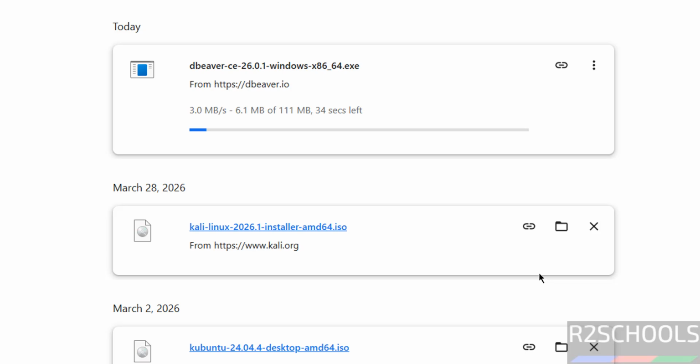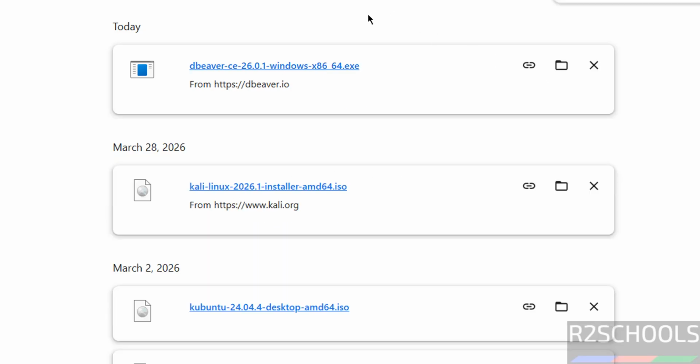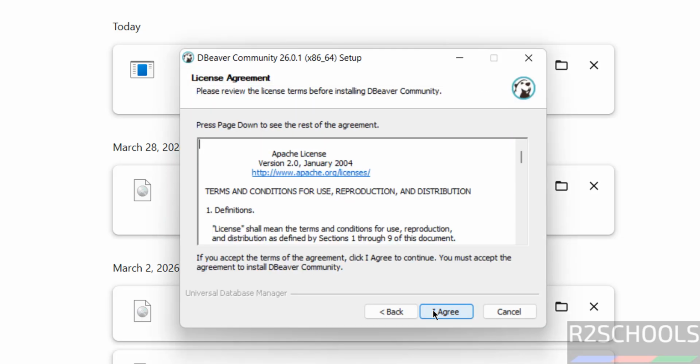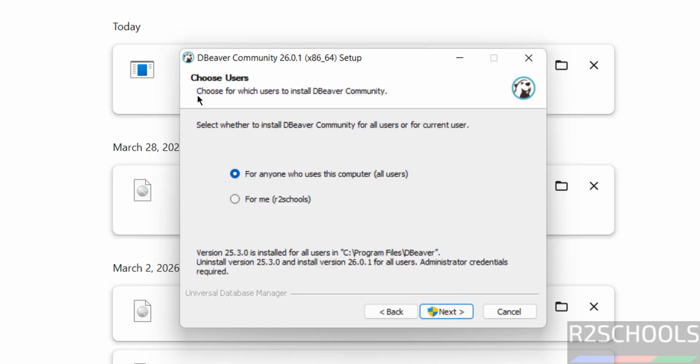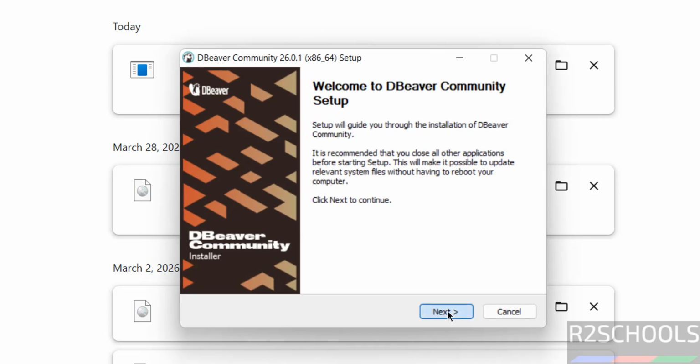See, download started, go to downloads. See here its size is about 111 megabytes. Now click on this exe file to install. Click on next. This is the license agreement. Click on I agree. Choose install for everyone. Click on next. Next.